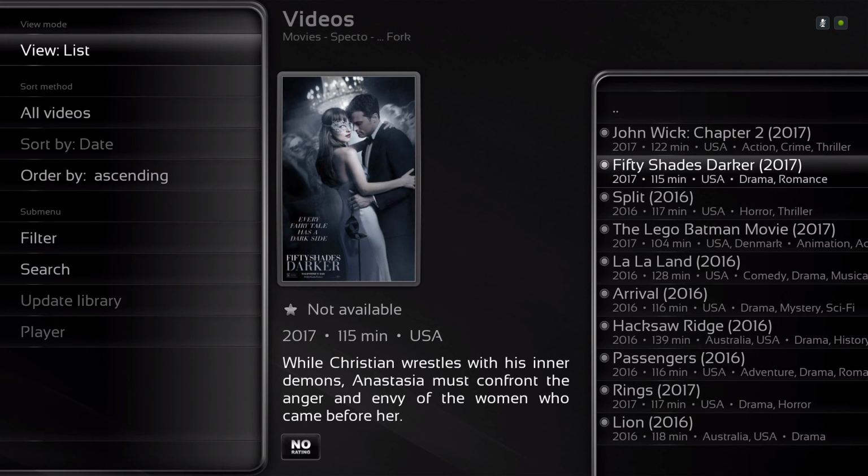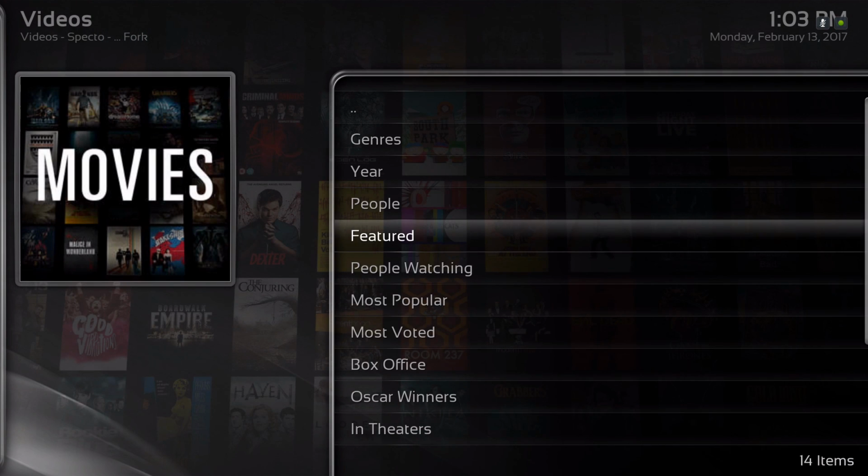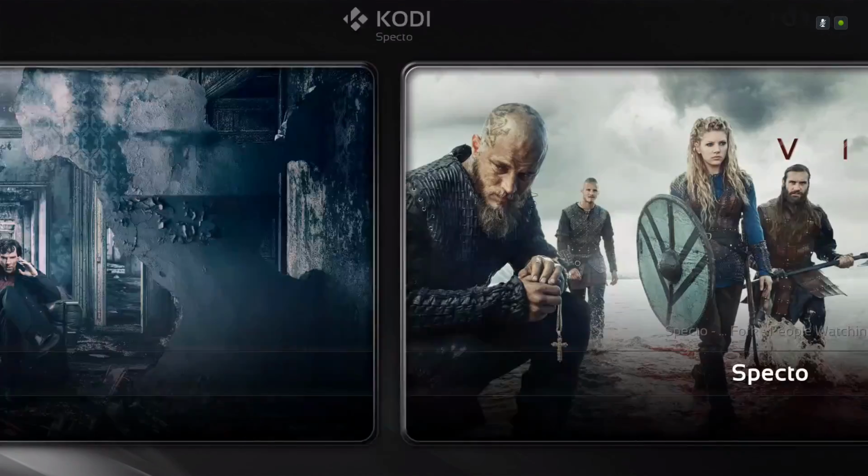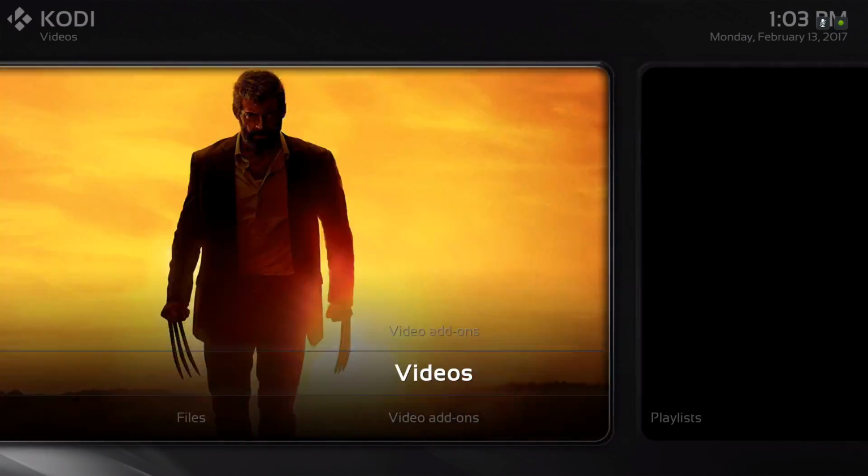But there you have it, guys. A little quick guide, a little quick setup to how you want it. You can still play around with it.